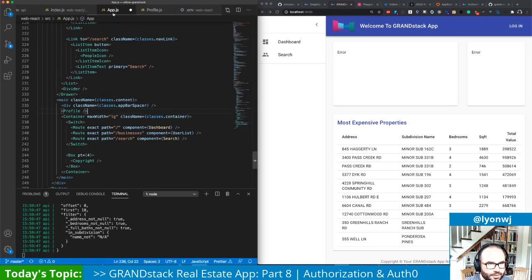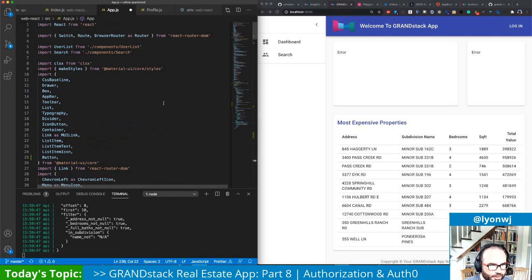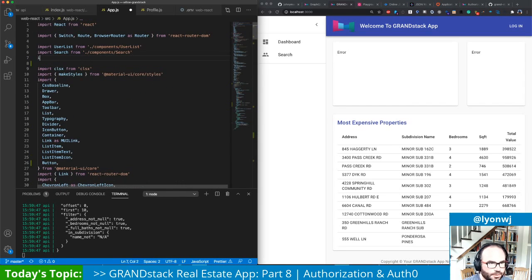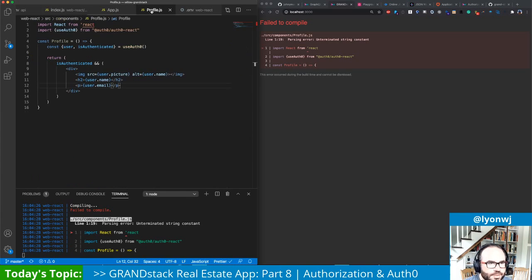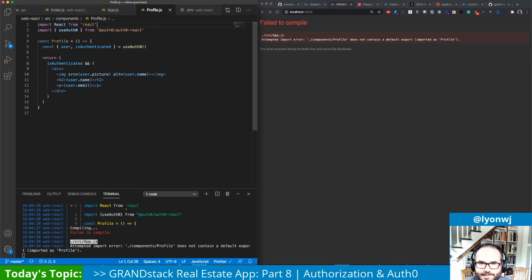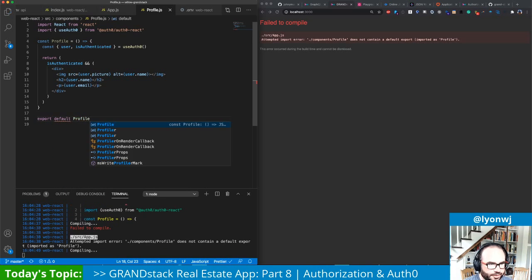Okay, so profile here. Oh, and then we need to import it. Import Profile from components/profile. And we have a typo, missing closing quote there. Does not contain a, oh yeah, I need to export the component. Export default Profile.